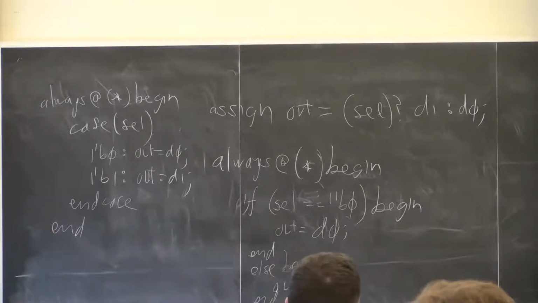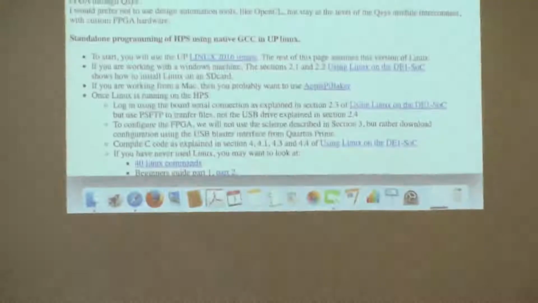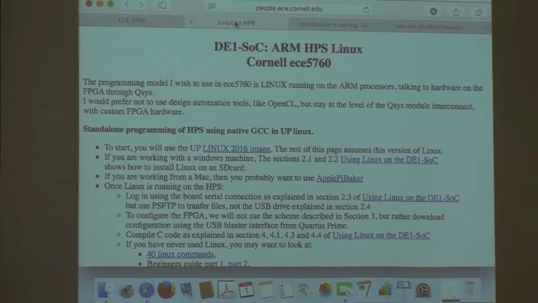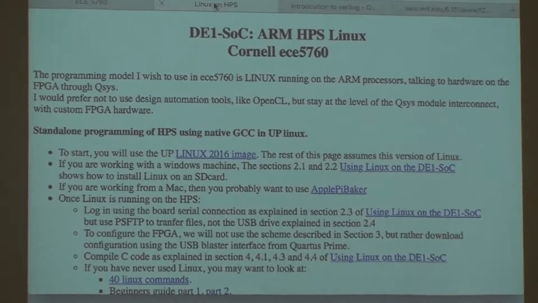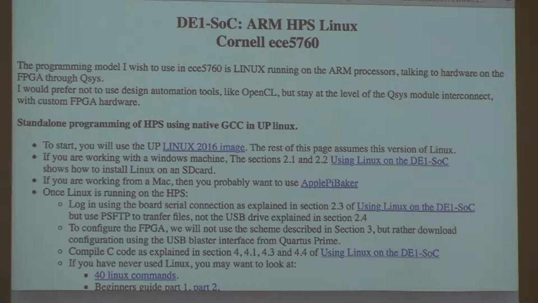So the rest of Verilog I'm going to do by example, by showing you some Verilog. In particular, in a very short while, we're going to start by looking at some bus masters, because that's a lot of what you're going to be writing this semester. But first, let's just do a little bit of Linux, then talk about Qsys.